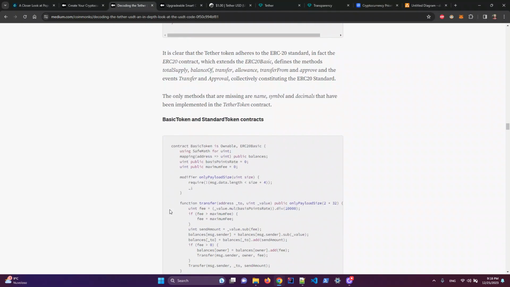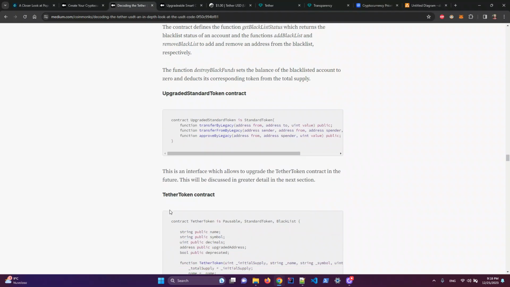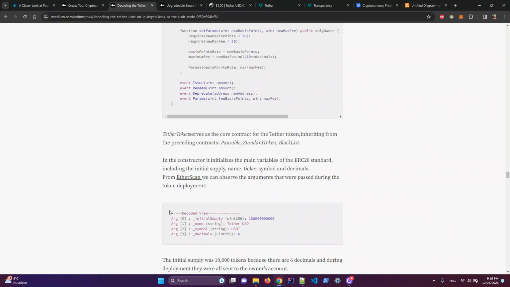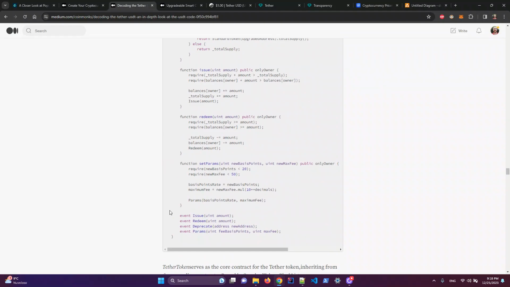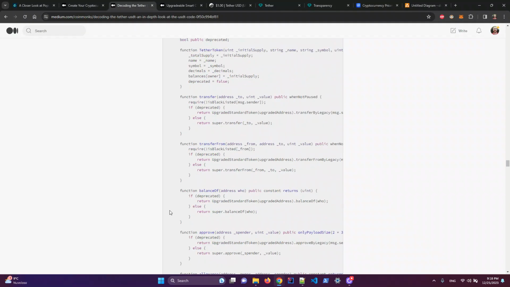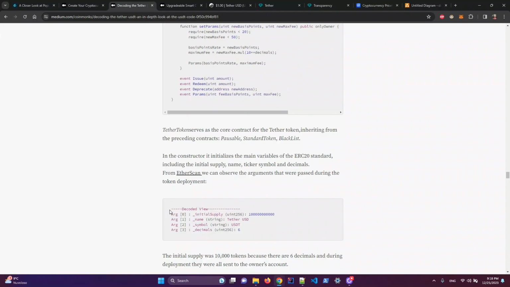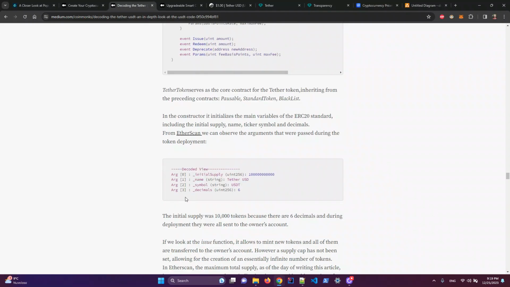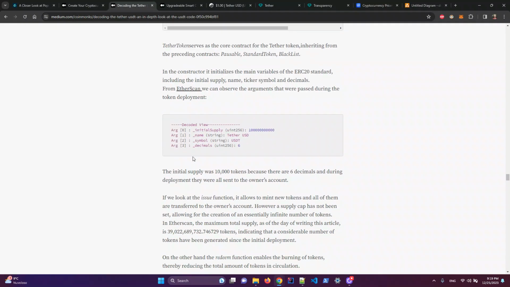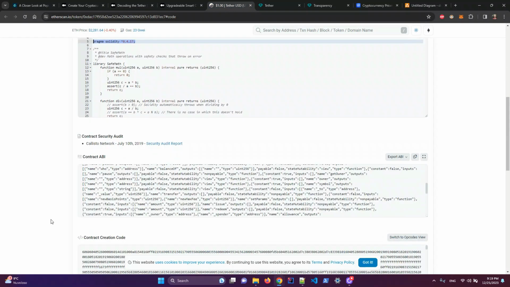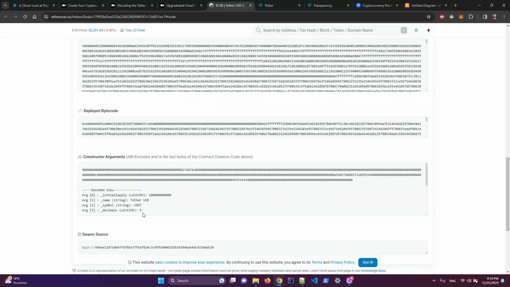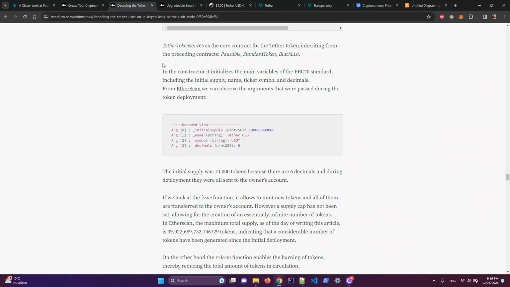Now we should take a look at how this proxy contract works in reality. No, this is another important point I forgot. From Etherscan, we can see what parameters were passed to the Tether token constructor. The constructor is this one.